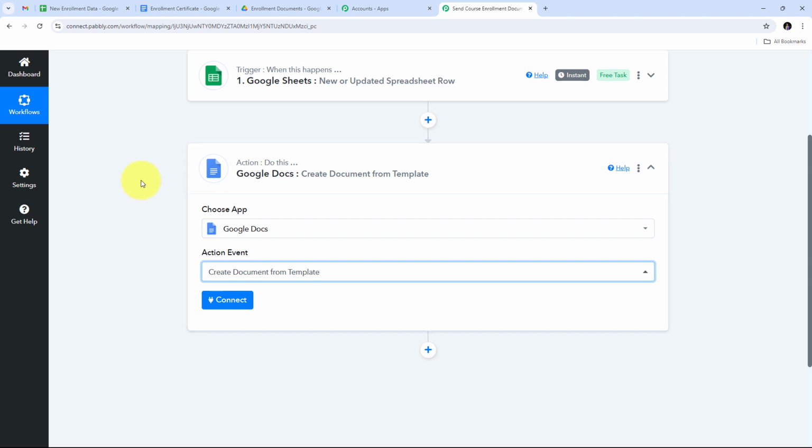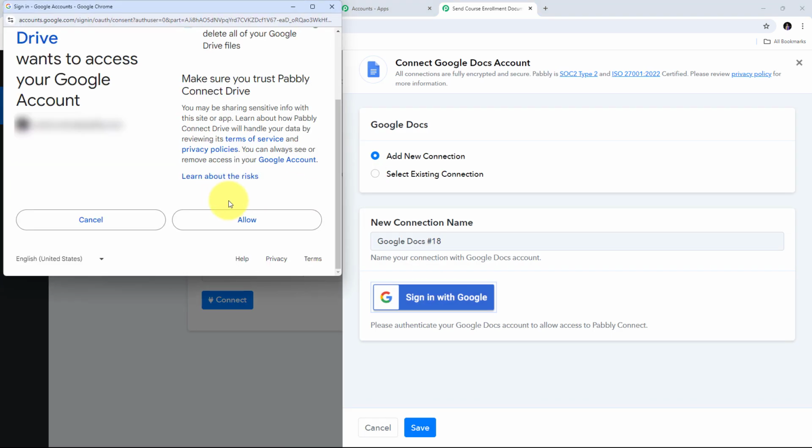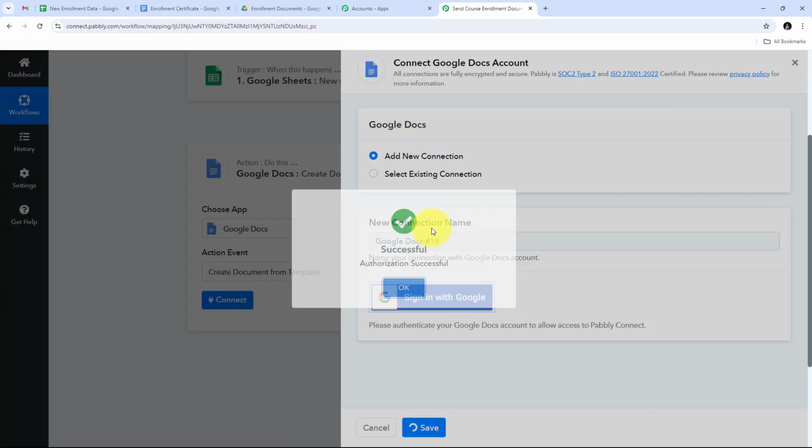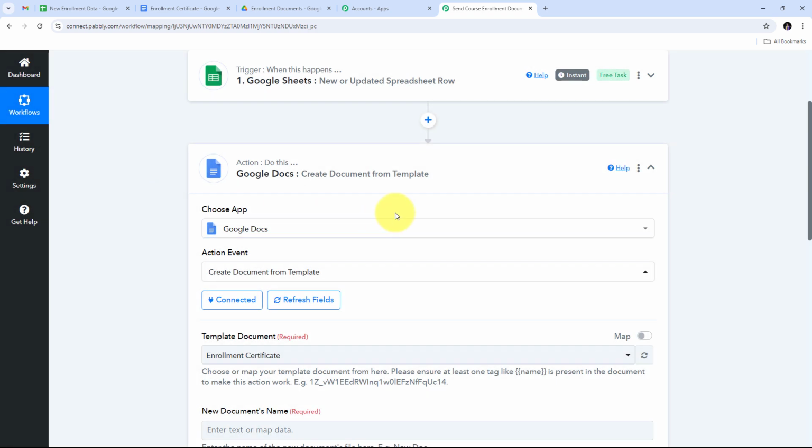And I'm going to connect Google Docs with Pabbly Connect in my workflow. So I'm going to click on connect. I will click on add new connection. And I need to sign in with Google. So I'm going to click here. And now I have to click on allow to give access to my account. So I'm going to do that. And here I've successfully connected Google Docs with Pabbly Connect in my workflow.